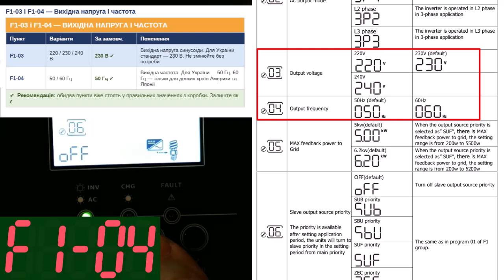F1-04, frequency. 50 or 60 Hz. For most of Europe it's 50. Defaults to 50. Leave that alone too. The only time you'd ever need to touch these is if you're taking the inverter to a country with a different standard. Otherwise they come set correctly right out of the box.